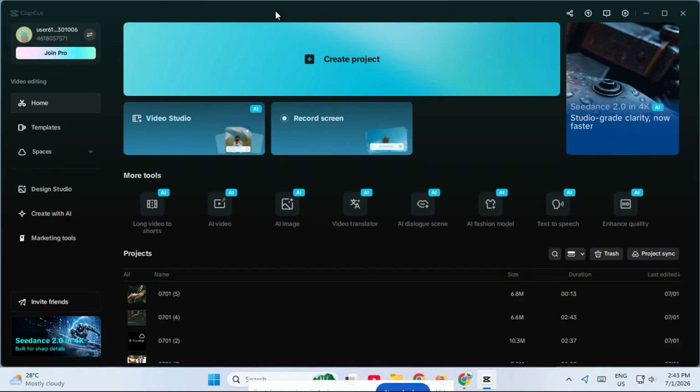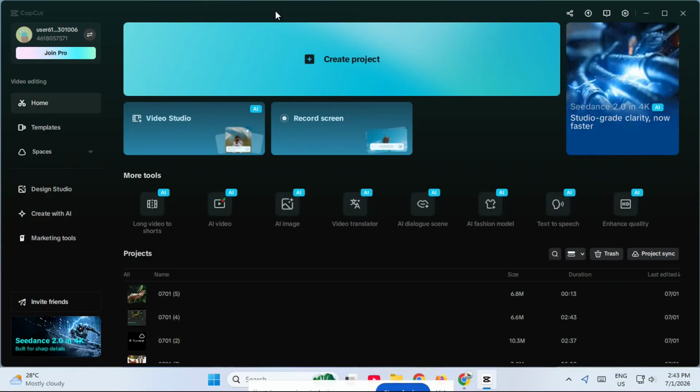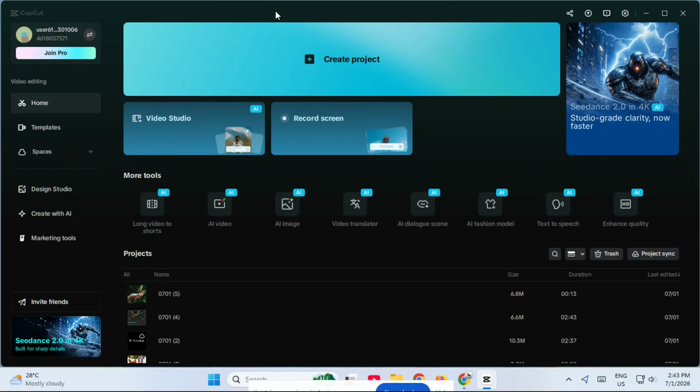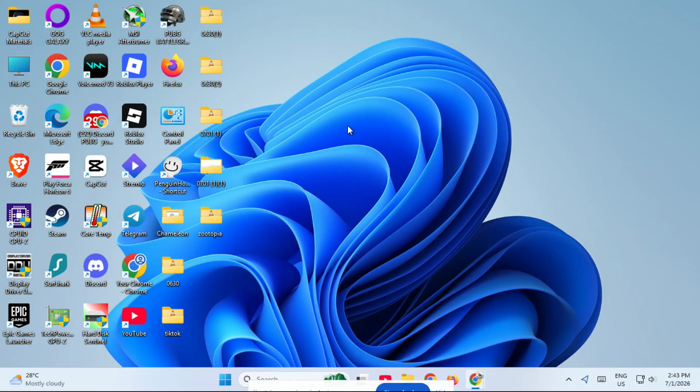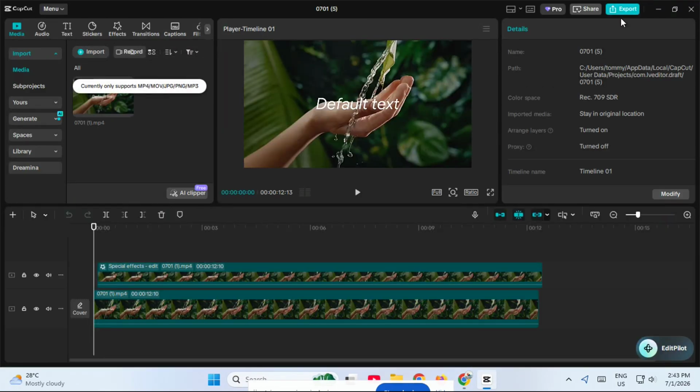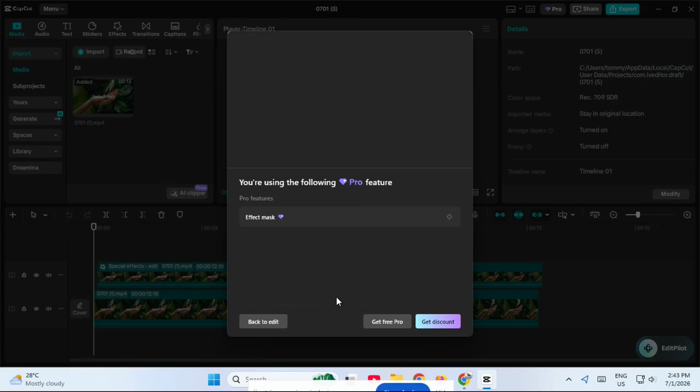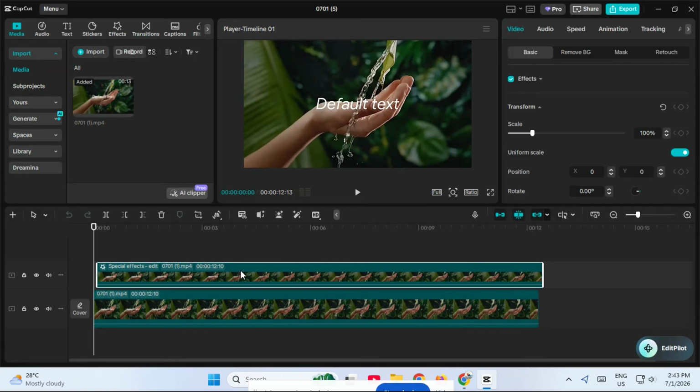Now let's jump right in. First, open your project in CapCut and go to the Export menu. This is where CapCut lets you choose the file name and the folder where your video will be saved. If you're currently trying to save into a restricted location, that may be exactly why you're getting this error.